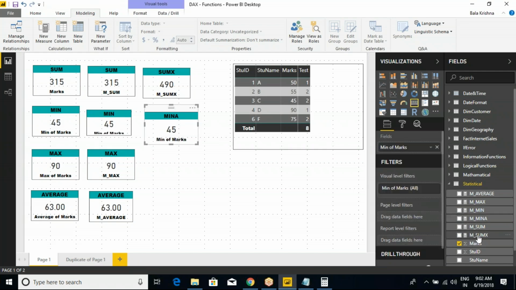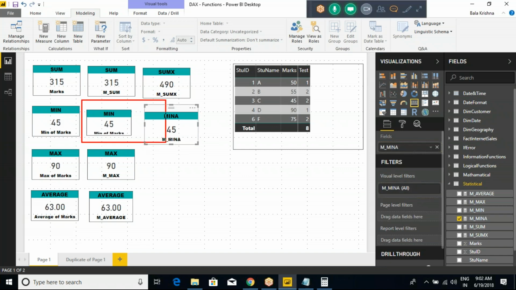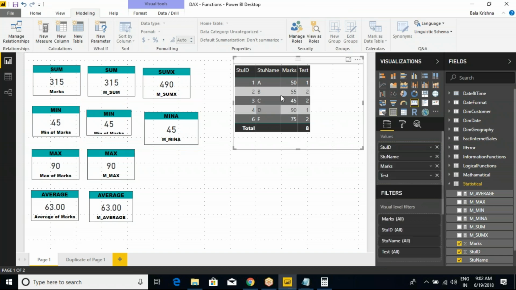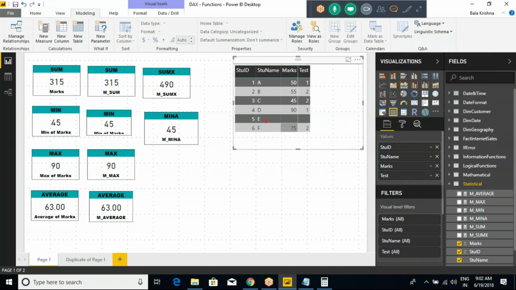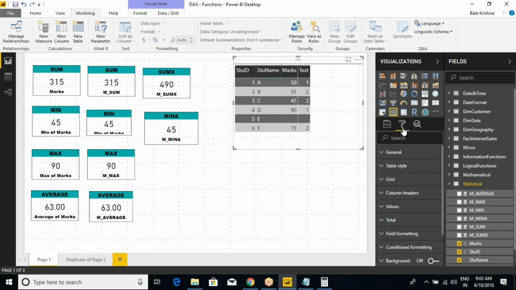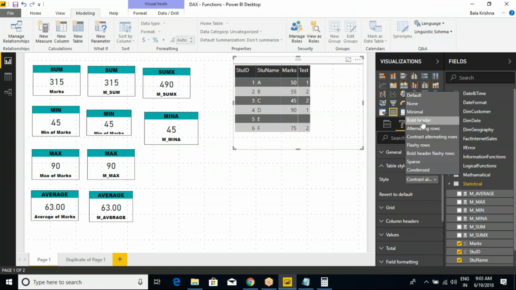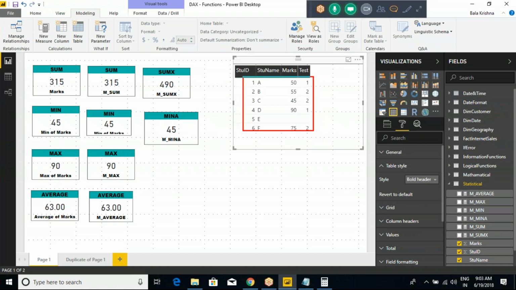So we have a MinA already derived just now. Is it working fine or not? It is correct, because as of now whatever values we have, 1 2 3 4 5 6, six students are available. Among those 6, who is getting the minimum value? If you're not able to see the values, we'll go for the bold headers. See, among these people, who is getting the marks? The minimum value as of now is 45. That's why the 45 is coming.